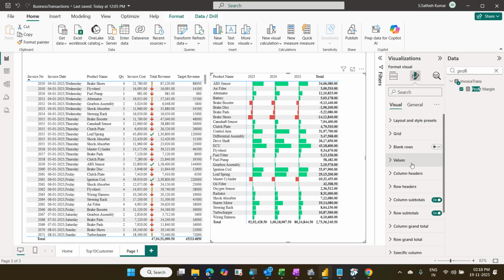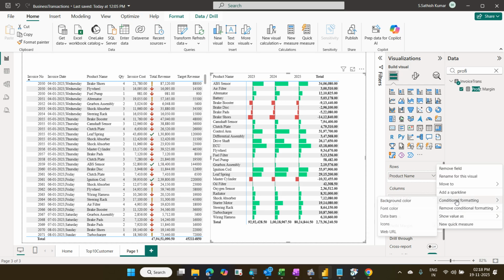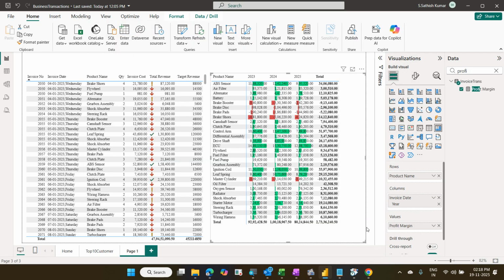Arrow mark, conditional formatting, data bars, uncheck the bar only. I want the values as well as the bar. Yes.